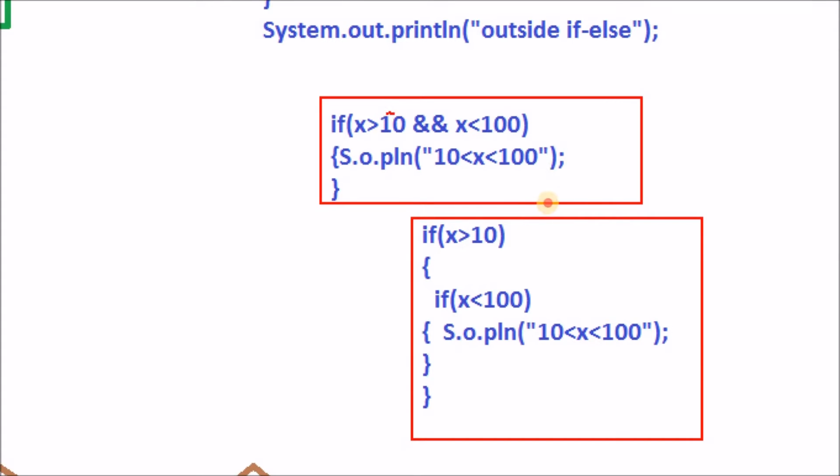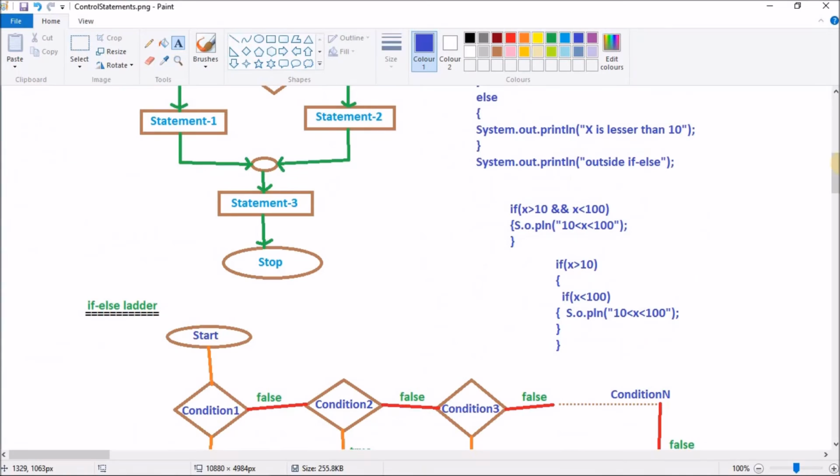Here I am evaluating two conditions in one statement, one if statement. Here I am using two if statements. This is called nested if, and this is simple if. Okay, this is simple if and this is nested if. This is the difference between these two.